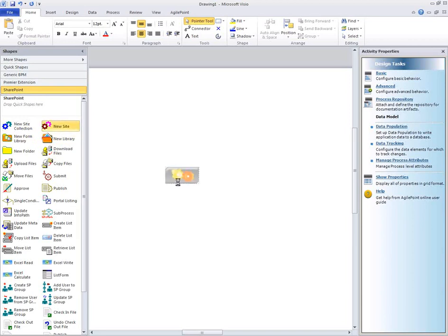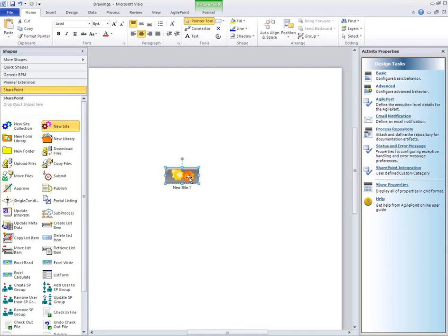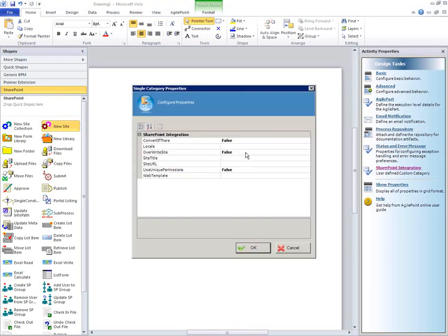Being able to just take a new site over here and configure this new site component, you go to SharePoint integration. Just like that, it tells you what the title of the site is going to be, and the locale. Well, locale is just 1033, which is English. And then exactly where you want to create your site, if you want unique permissions, or if you want to inherit permissions from the top level site, etc. Set some of these things, and you're done.